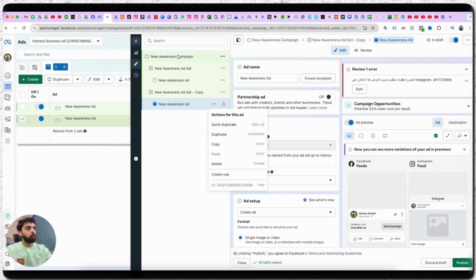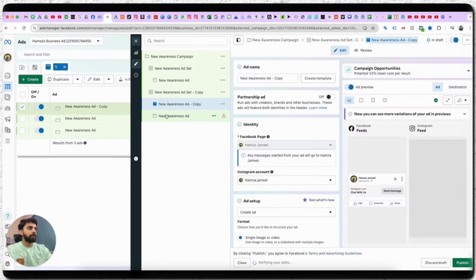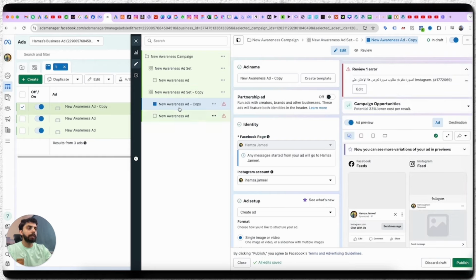Like under one campaign you can have multiple ad sets where you can do targeting, but under one ad set you can also create multiple ad creatives. For example, you want to duplicate this, so original campaign, we will do one more. So here you can see under one ad set we have two ad creatives. So here's how this structure, this hierarchy, works. We will discuss these things in upcoming videos as well.